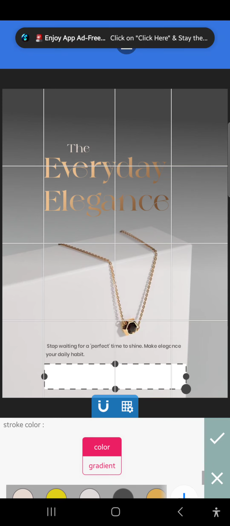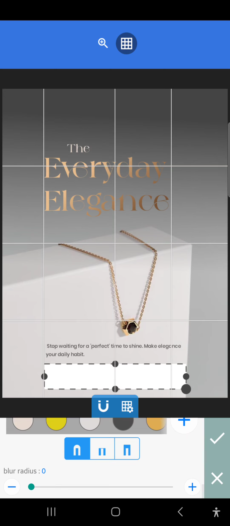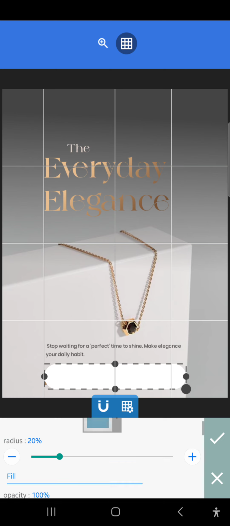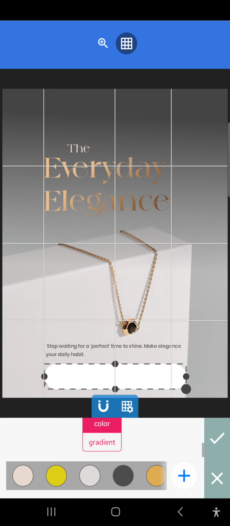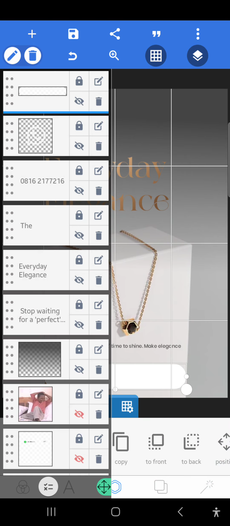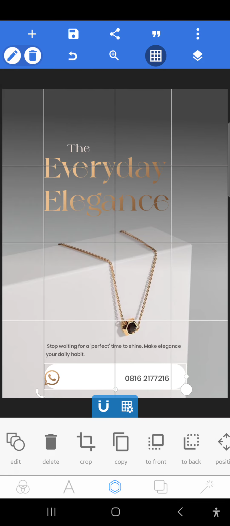I'm going to curve the edges. Don't worry, you see how to do it briefly now. Okay, that's reduce. So as you can see, the edge is curving right there and I like it. Okay, still on edit, I'm going to go to color. I'm going to just take the shape behind my WhatsApp and my phone number, so that those ones stay on top.